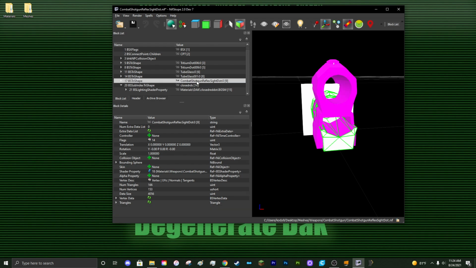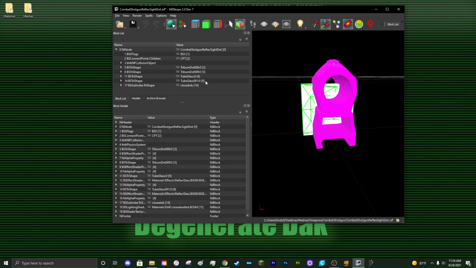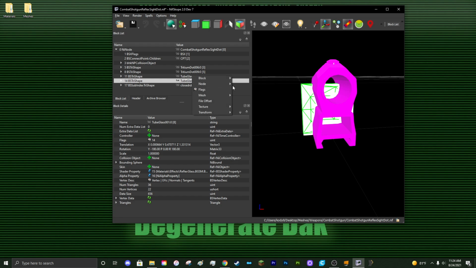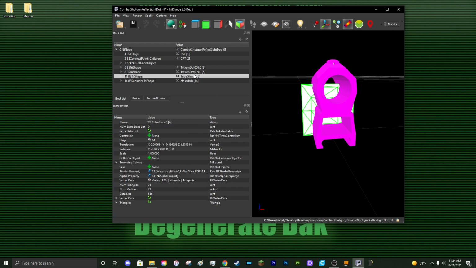We no longer need that. You're going to right click it, block, and remove branch. Not just remove, because we want to get rid of all of its extra stuff too. The same is going to go for the glass. We're not going to be using that glass. Technically, if you're making a site, you don't even have to add glass if you don't want to, unless you want it to look really, really nice. It's kind of up to you and what you want to do with your mod. So we're going to remove branch from that glass as well.